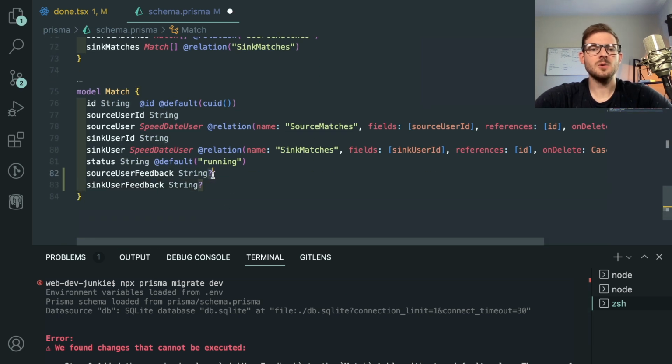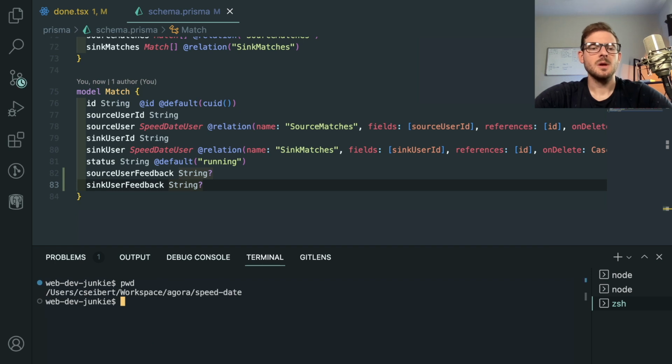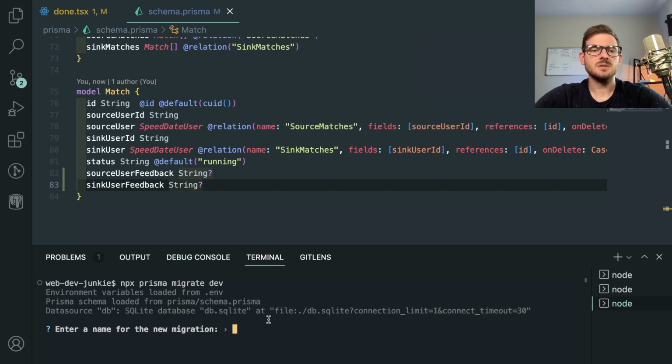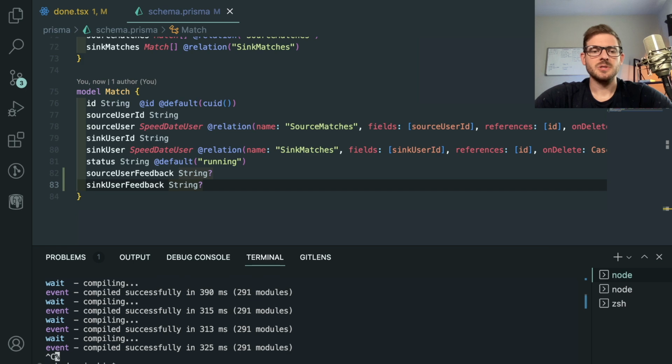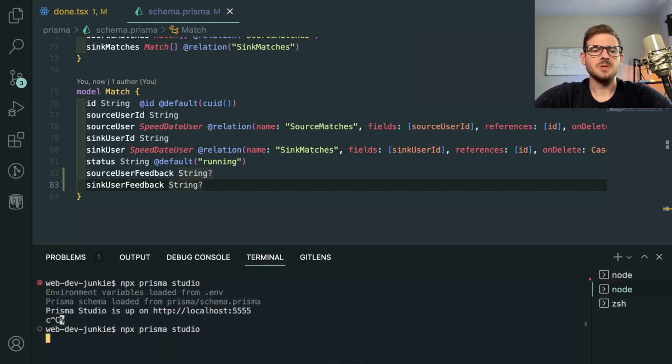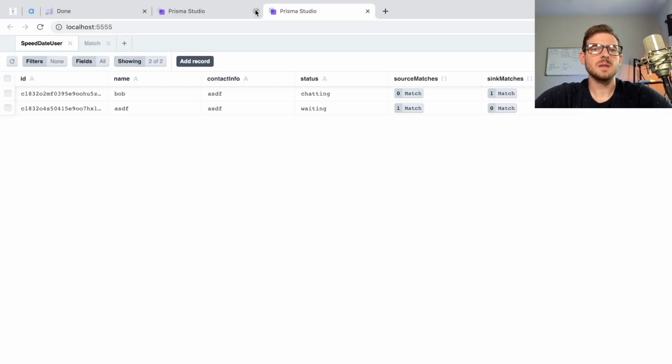I'm going to go back and add question marks. I'm going to make those optional because we don't want to set those until the speed dating thing has been finished. So let's make those optional. Rerun. It's going to ask us, I'll say adding feedback to match. And when that's done running, remember to restart your Next server and restart your Prisma Studio so that we can get the latest information from that.